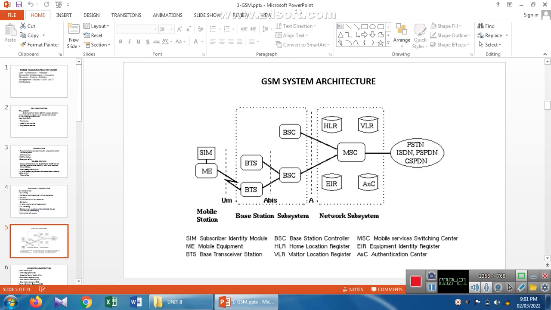The mobile station and the base station subsystem are differentiated with the help of the Um interface. The base station subsystem has two parts: the base transceiver station and the base station controller. These two are separated by the Abis interface. The next one, the base station subsystem and the network subsystem, are separated with the help of the A interface.